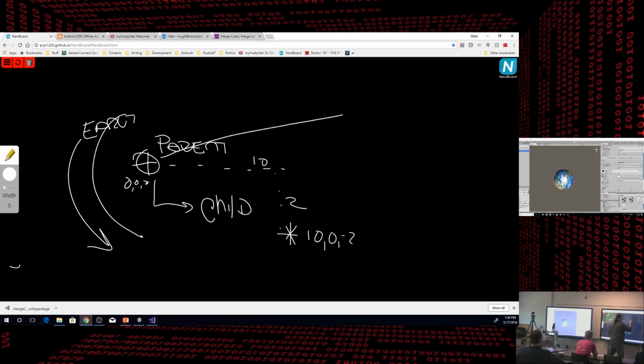Then somewhere over here, the moon has a pivot point at the center of the Earth, but it's got an empty body out here. So the moon script is going to orbit around the center of the Earth. The Earth is also going to rotate around the center of the Earth.